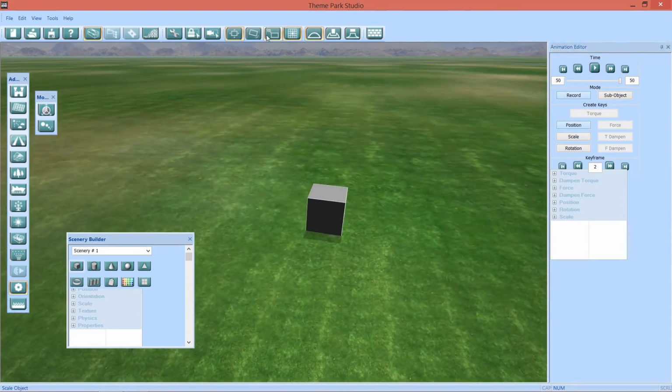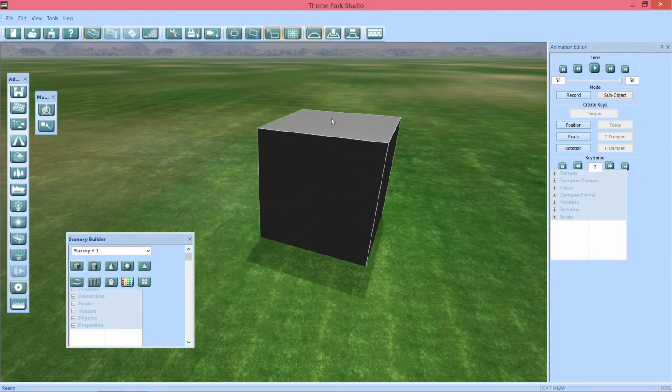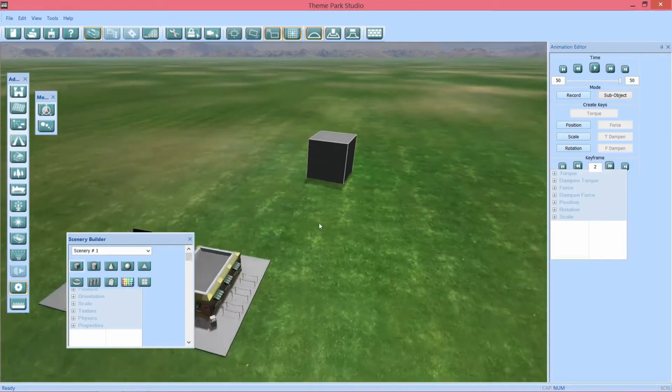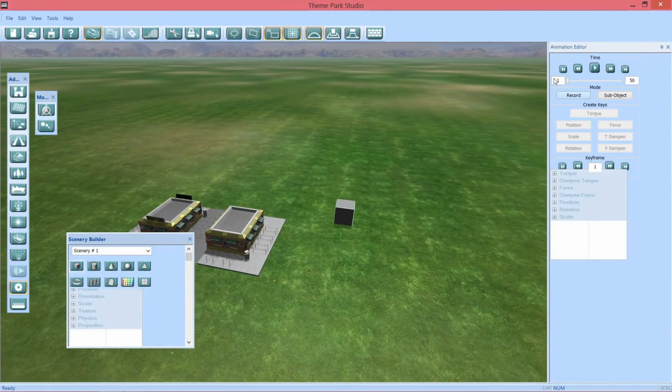Let's go to the rotate tool, and we can rotate it, and we can also scale it up, make it bigger while it goes down. That way, if you go back to keyframe 1, it does the rotation and it also scales itself. So this can be really useful for animating objects for a ride or something. Say you want to have opening doors or just something animating at the same time.